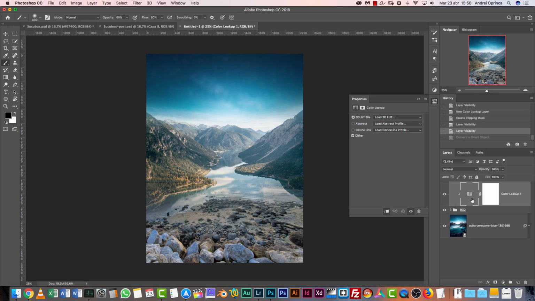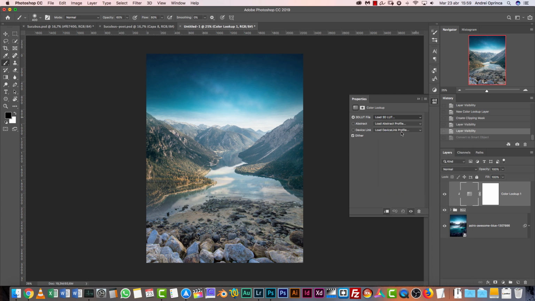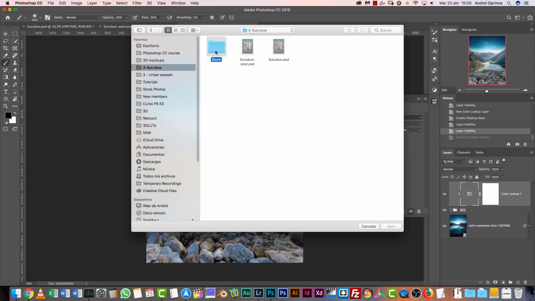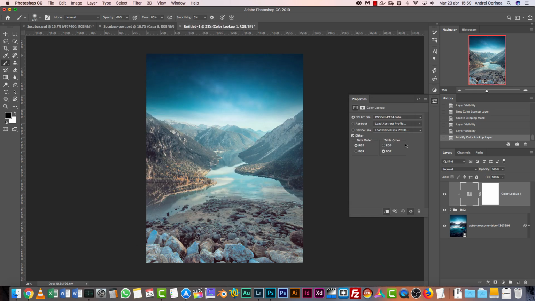And here I'm gonna use one of my custom LUT presets that I created in a pack called Portrait Awesome. And you have it in the stock folder. Just click here, load 3D LUT. And here in the stock folder, you will see a file called psdbox p824.cube. Open that and you have it.